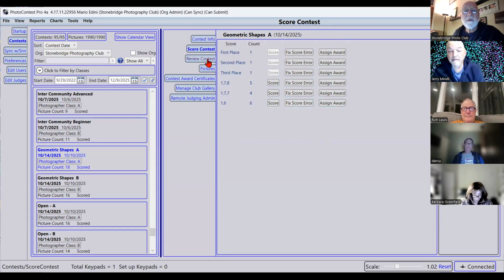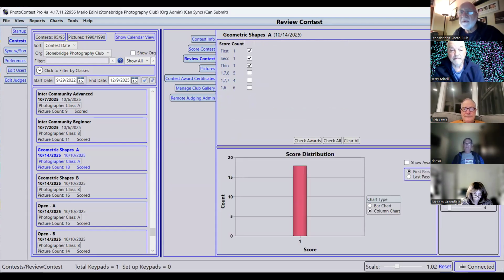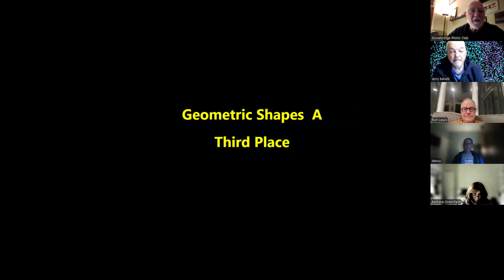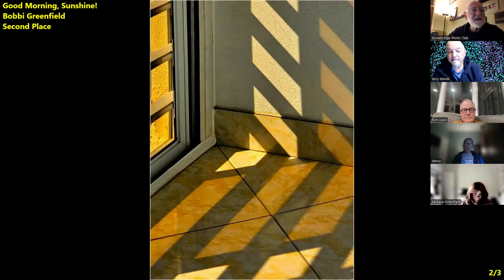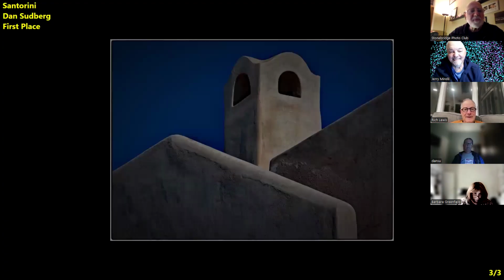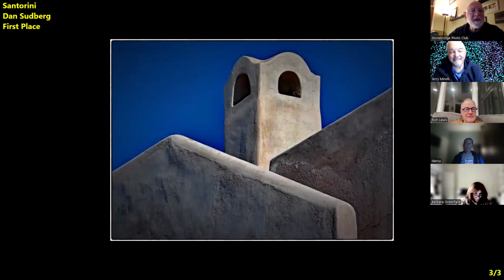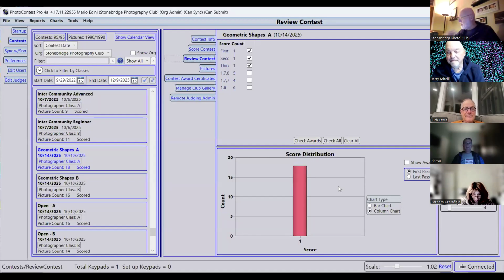Geometric shapes advanced. Third place, gym bench legs, Bobby Greenfield. Nice one, Bob. Second place, Bobby again, good morning sunshine. Nice shot, Bobby. And first place, Dan Sudberg, Santorini. Nice going, guys.